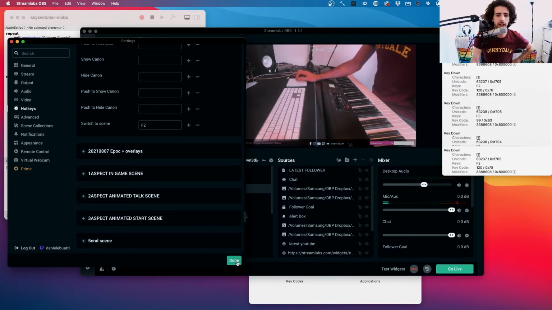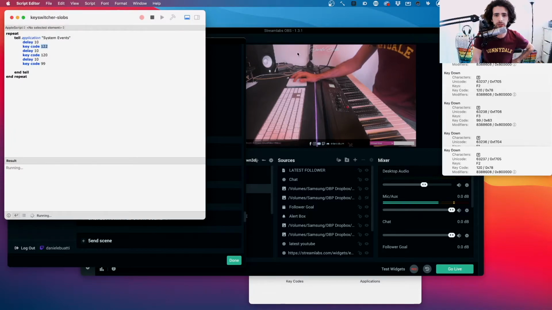Basically, if you just want to start using it, make sure F1, 2 and 3 are set, and then you can copy this code, which I'll have in the description below, and just open Script Editor, paste it in, hit play, done, no issues.